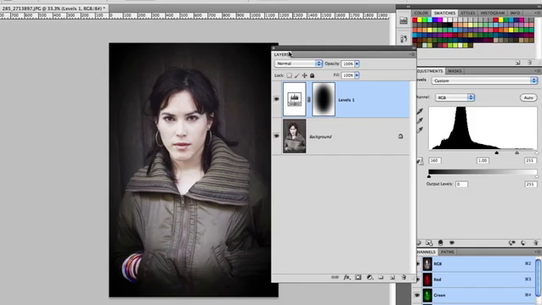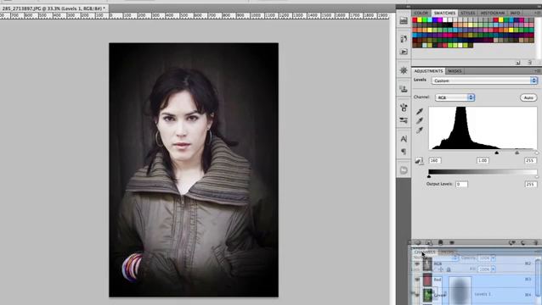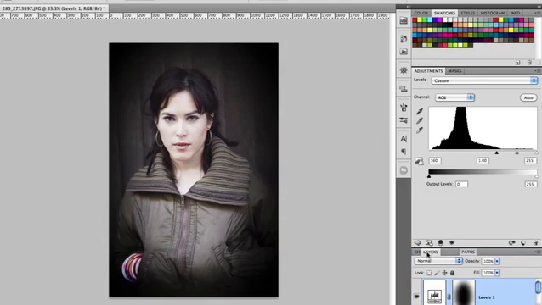But that's it. That's how you can add a vignette to your images in Photoshop CS5. In fact, you can do that in virtually any version of Photoshop. It doesn't have to be CS5, but it's just a cool technique to do it.